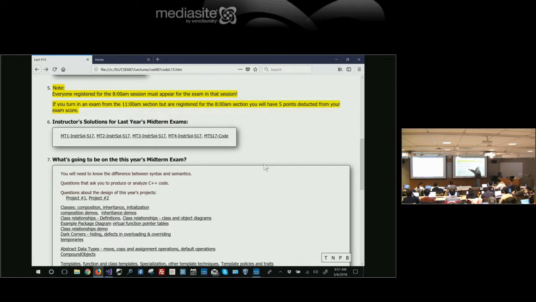Spend a lot of time on questions that ask you to produce or analyze C++ code. You absolutely will have at least 2 questions that ask you to write code. One of them will be a threading question. Every exam has a threading question, a question that requires you to write threading code. Every exam also has a question that asks you to write code that isn't threading code.